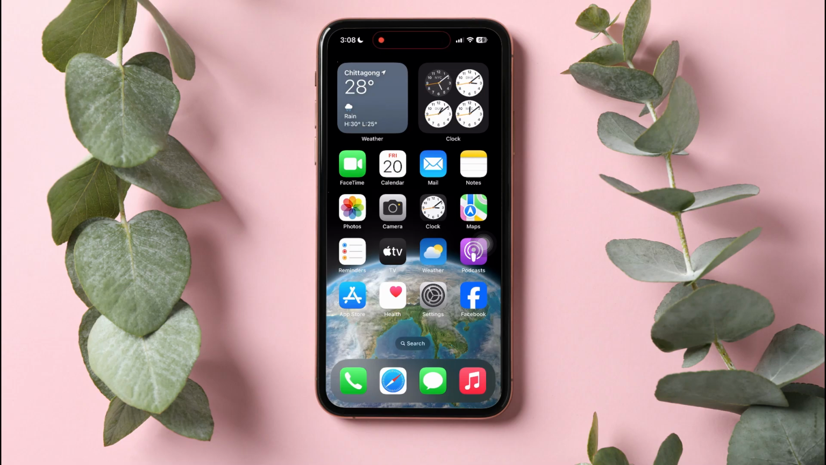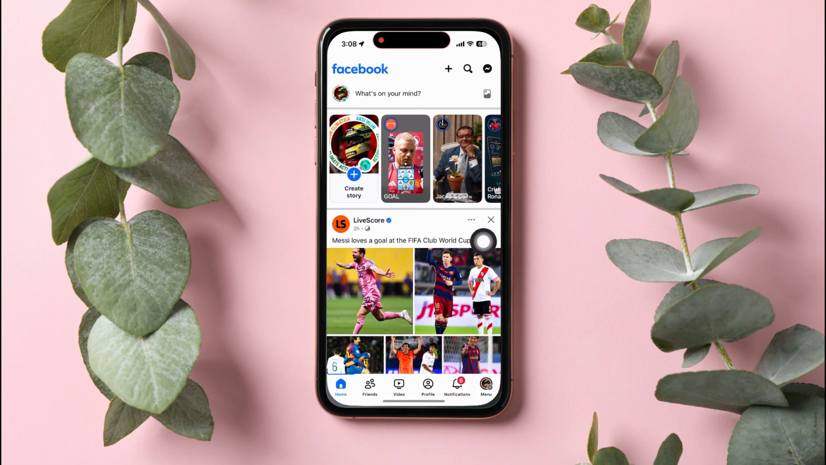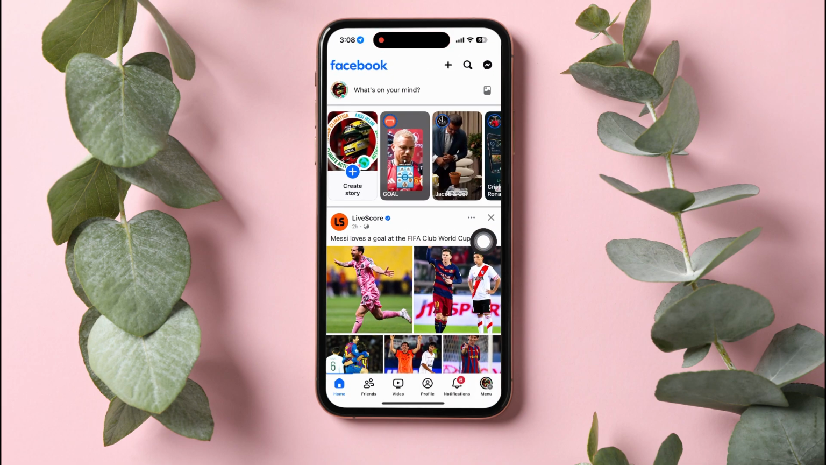How to add a location on a Facebook story. First of all, go ahead and open up the Facebook application on your phone. You will then be brought to the Facebook homepage. Here, you can view posts from friends and pages that you follow on Facebook.